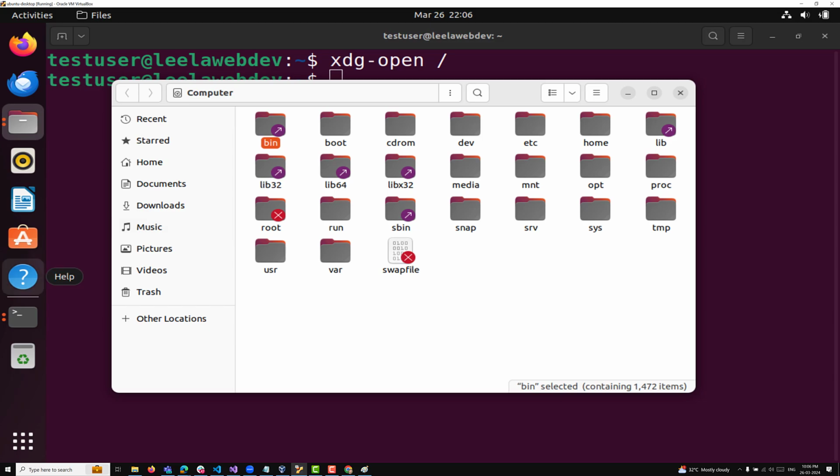Now the other one I want to tell you about is boot. The boot directory contains everything required for the boot process to fire up the system. The next one is cdrom. The cdrom directory is a bit of a legacy thing that you will find on Ubuntu. This is where you will find files on a CD inserted in your computer.